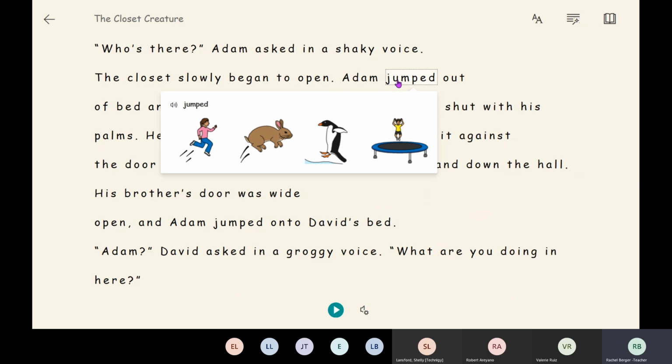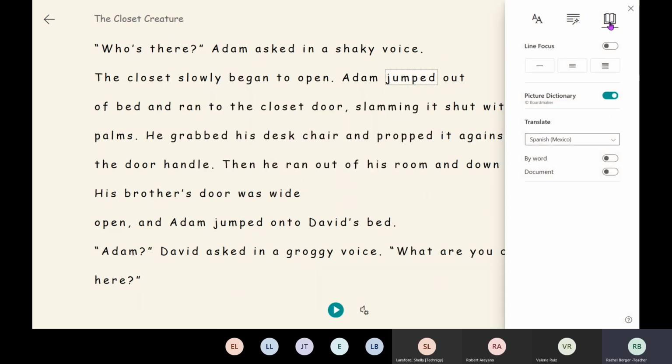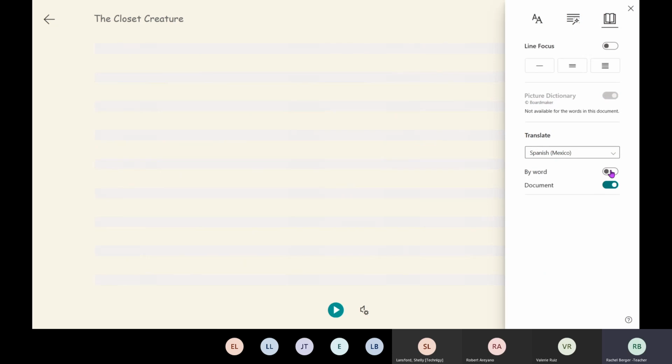So picture dictionary, something that's built in and available. And then lastly, we have Translator. This drop-down list gives you anywhere up to 65 different languages to choose from. We could choose to translate just a word or an entire document.